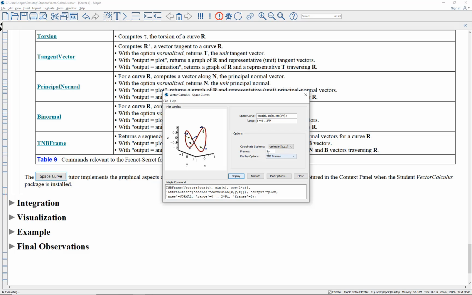Then, if you really want to see how this thing works, change the number of frames to something like 30 and animate it. So instead, you get one TNB frame traversing the curve. Okay, and this can be rotated. You can look at it from different positions. And you'll notice that the TNB frame command is being used to get this image, and that's what the command itself would do if you said output equals animation.